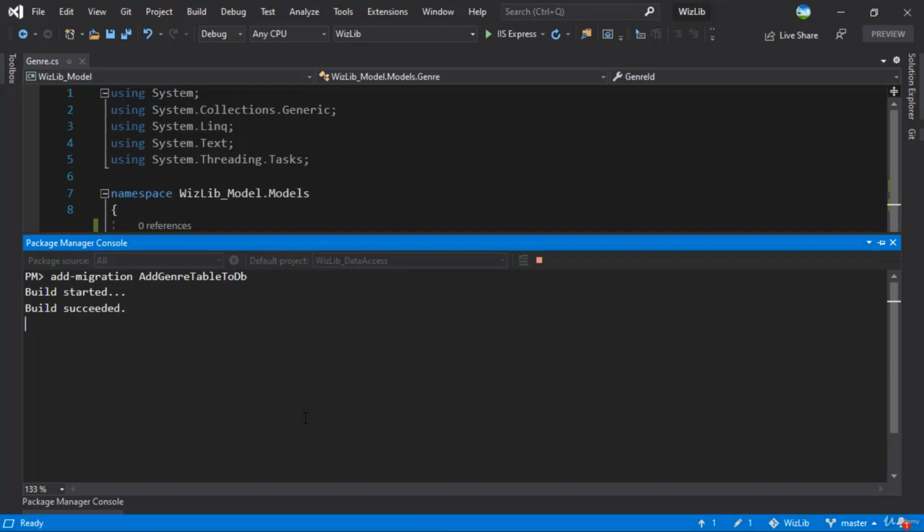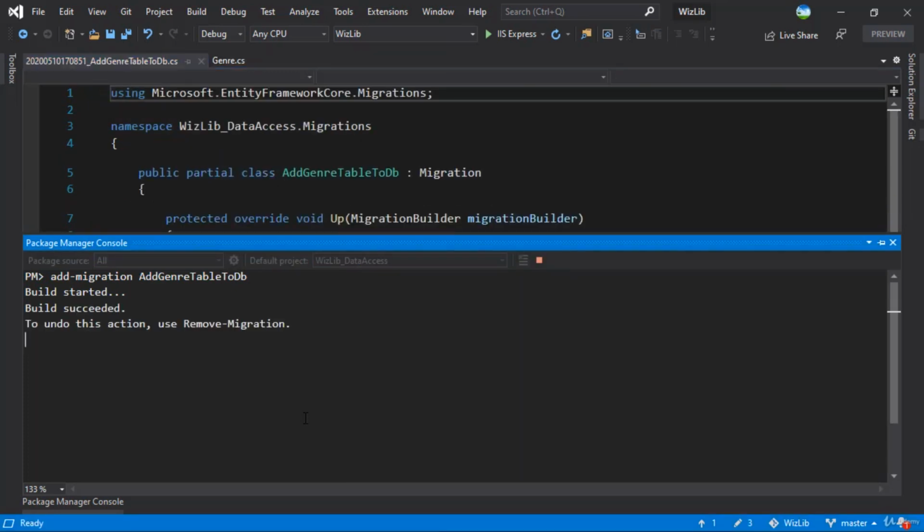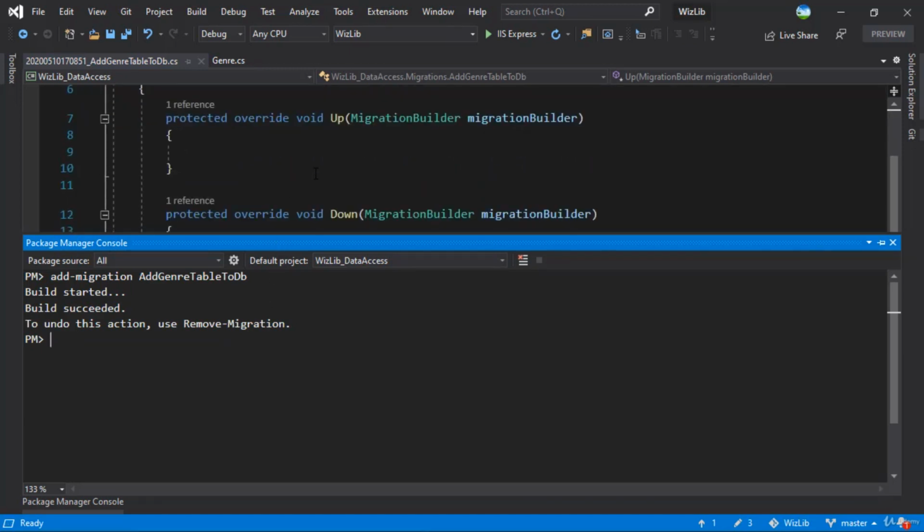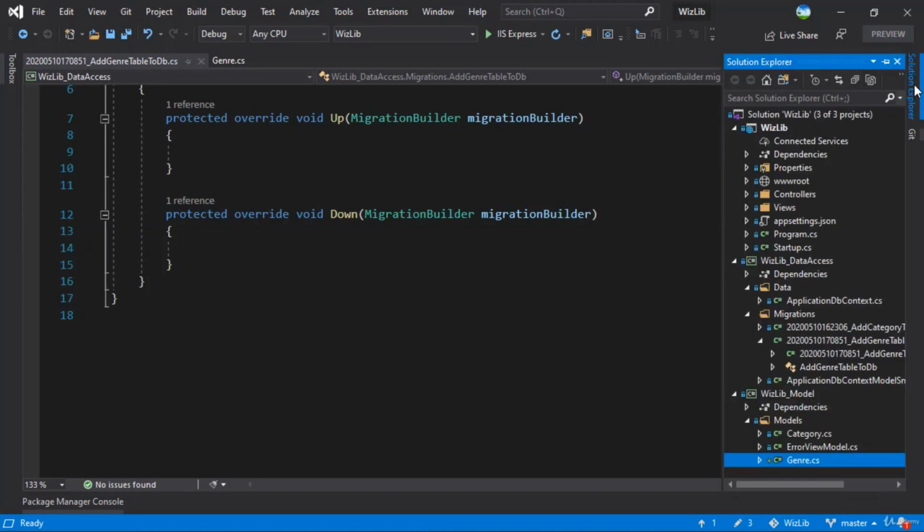This time it will build the project and add the migration, but the migration will be empty. If you take a look here, the migration, there's nothing there. Can you figure out why this happened? The reason was simple. If you go to Solution Explorer, we added the model. But did we tell the DB context that this is the new model that you have to push to database?